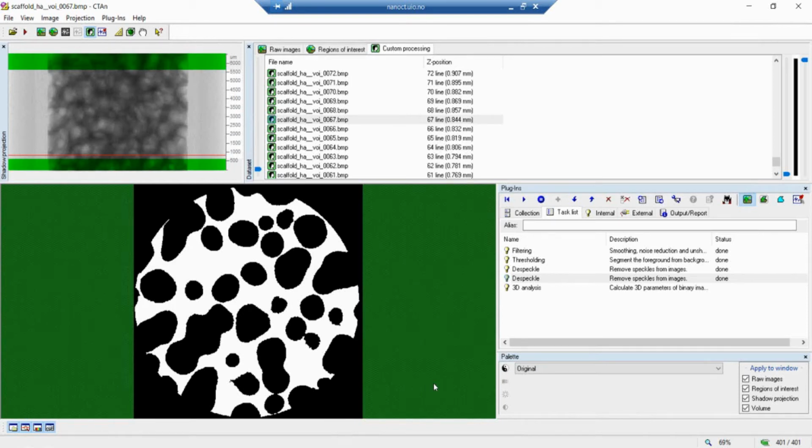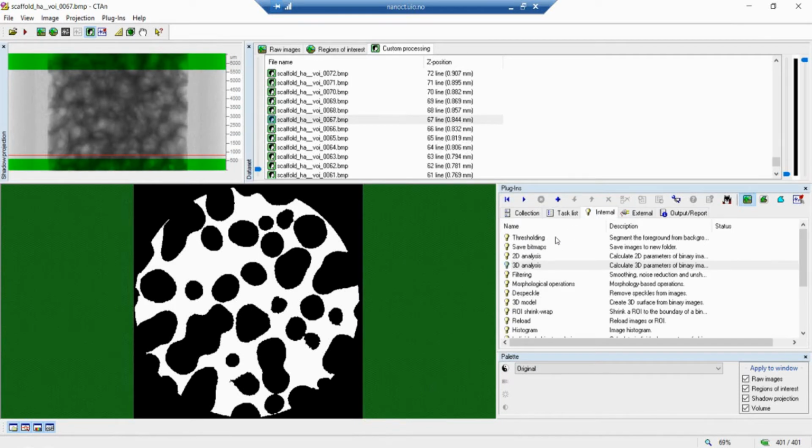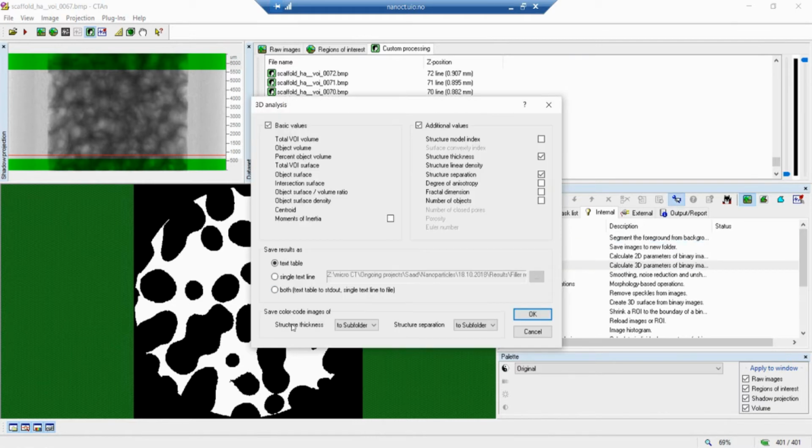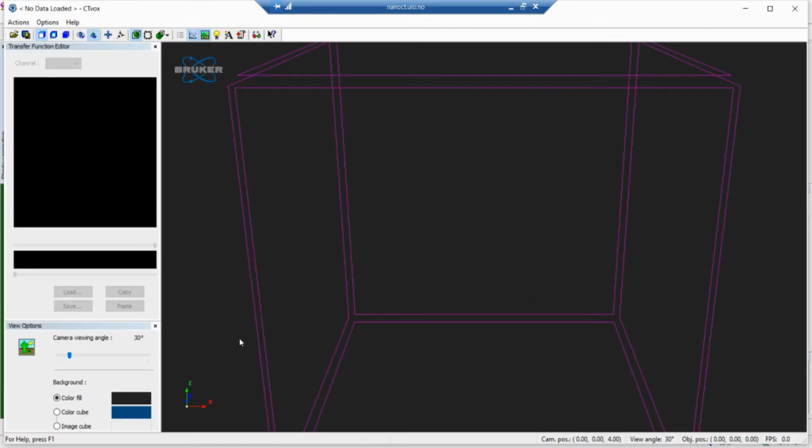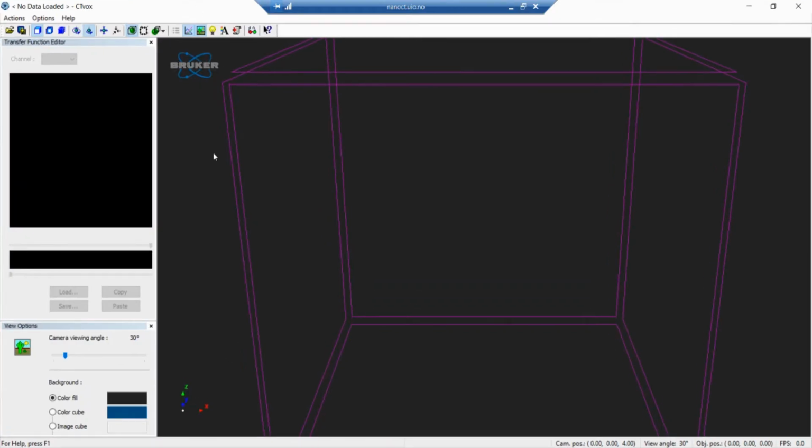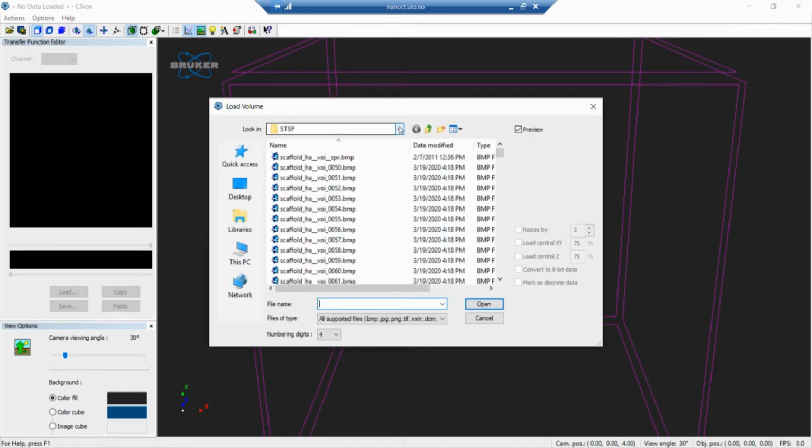So coming back here, this is another thing we can do, which is to save bitmap images. But first of all, as I used in the analysis the color-coded image, I'm just going to show you what we can do. If we use CTVox, also a software from Bruker, we can open here and go to the dataset, the void folder, and you can see that it has created two other folders with datasets.